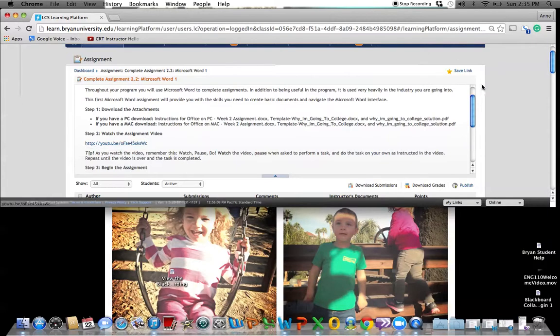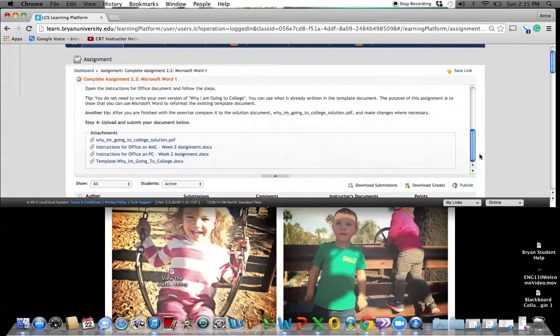if you need help, but basically all you're going to do is you see all these, and this is probably like, oh my gosh, look at all those attachments. But both of these are the same. It just depends if you have a Mac or PC. And this is the actual template. And you're going to go in and you're going to alter a template.